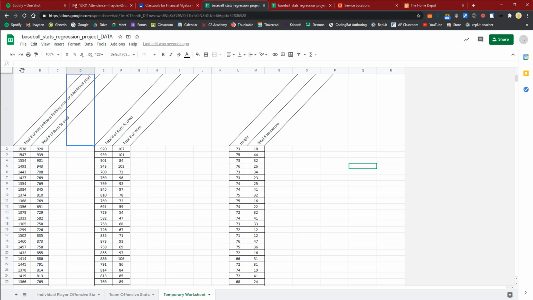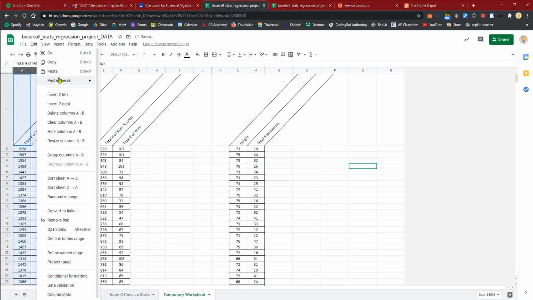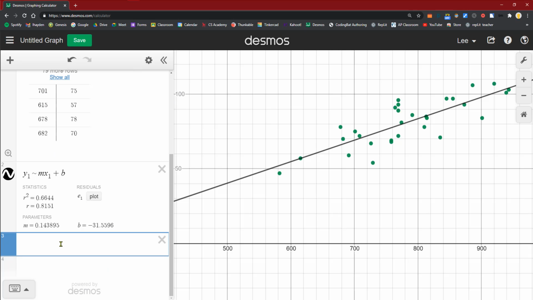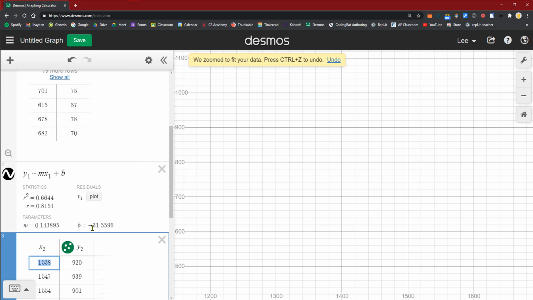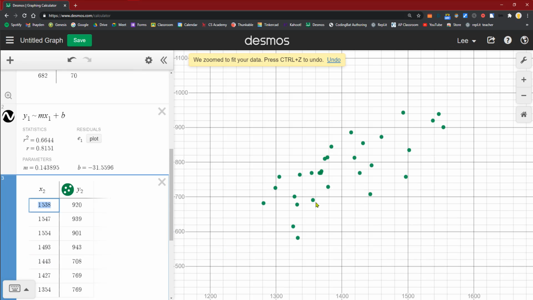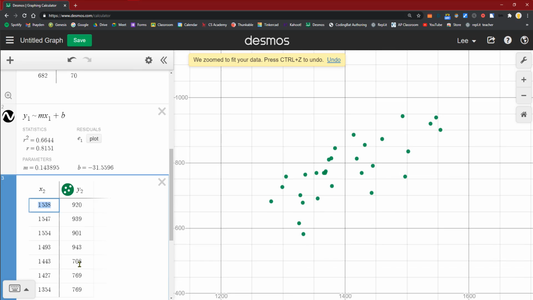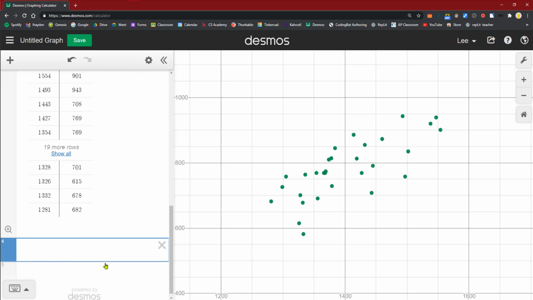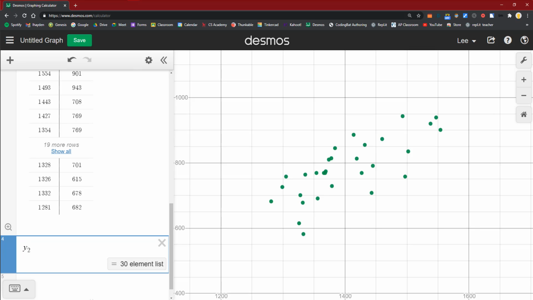Okay, so I'm going to highlight both columns. All right, and then I'm going to copy and paste into Desmos again. And you can actually leave it on the same graph if you want. Okay, so now it looks like there is a relationship, right? It kind of looks like a pattern that goes up. So the more hits you have, the more likely you are to score runs. But let's see what the correlation coefficient is.